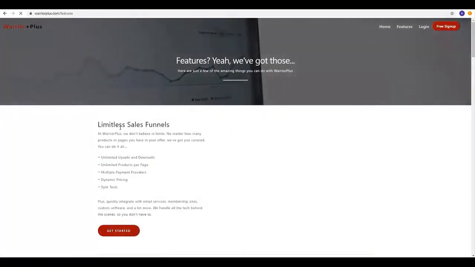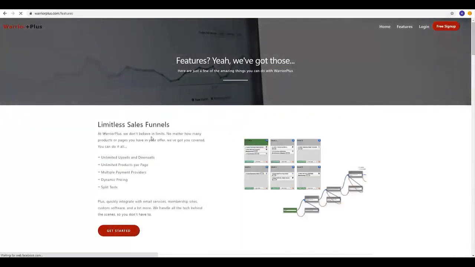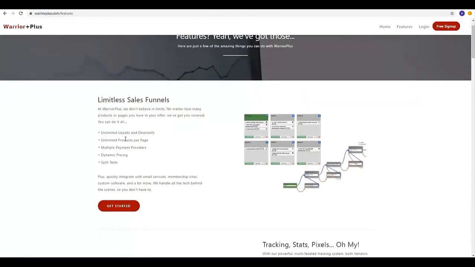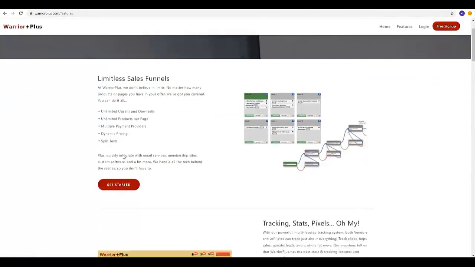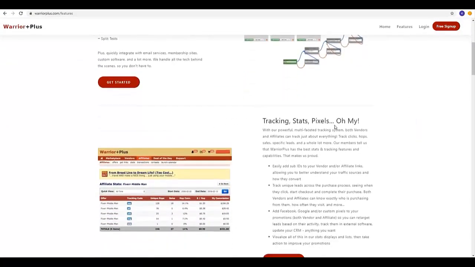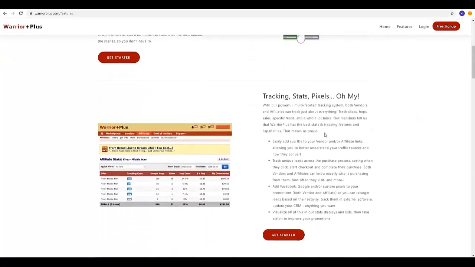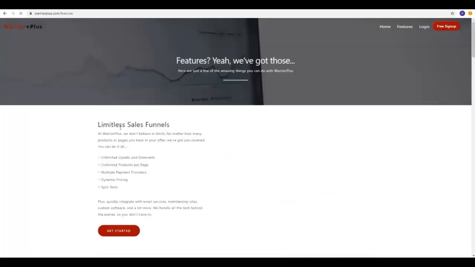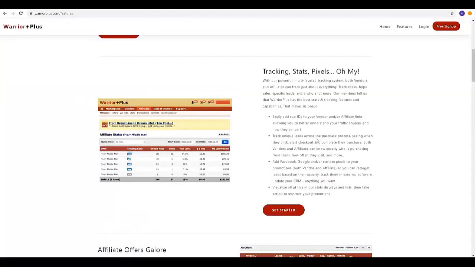This is its features page. Here it is showing limitless sales funnels. At Warrior Plus, we don't believe in limits. Then we have unlimited upsells and downsells, unlimited products per page, multiple payment providers, dynamic pricing, split tests. Below we have tracking, stats, pixels. You can see details about it as well.